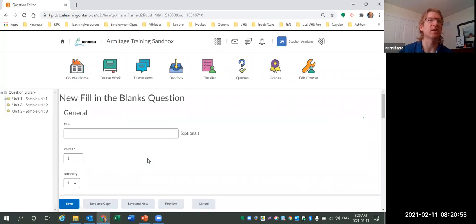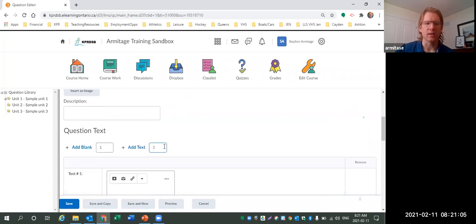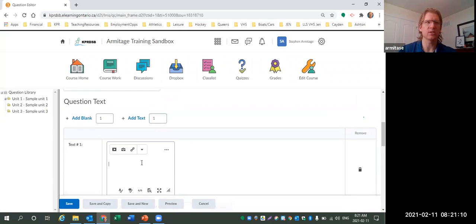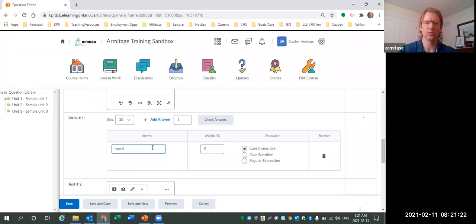Okay, so if I want to do a fill in the blanks, it depends how many blanks I have, how many points I want the question to be worth. So if I've got two blanks, I might want to make the question worth 2 points. You can include a description, but it's really not necessary. So you might start with a physics type question. So energy is the ability to do blank. And then the correct answer to that would be work.